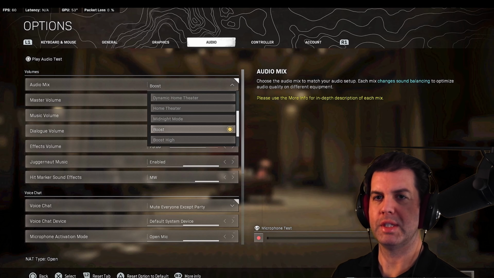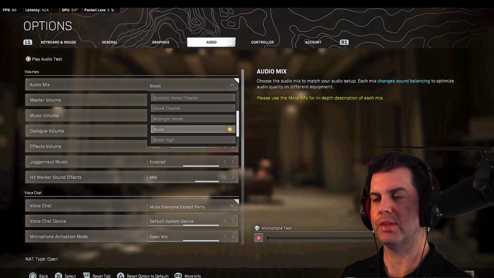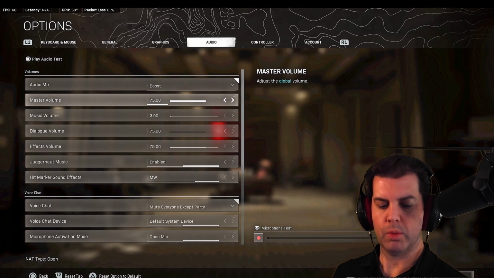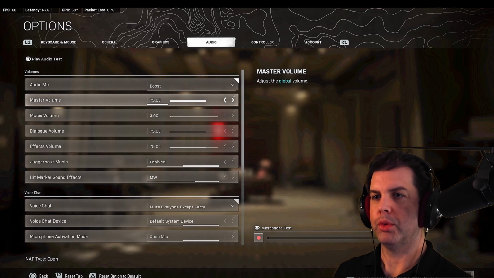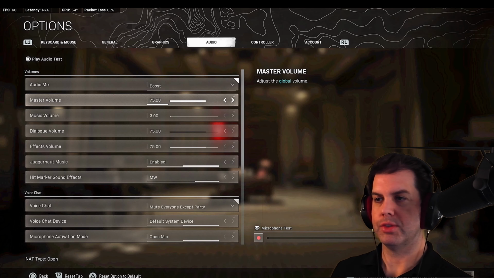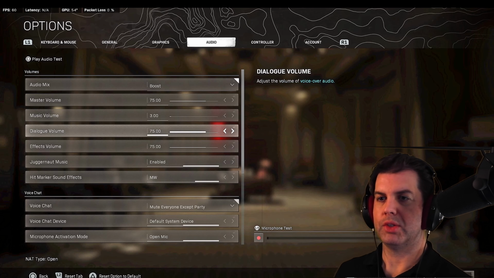I'm not going to go into all the details. I thought about testing and showing you guys how it actually measures and all that. The important part here is just helping you get this game right. Boost is the one you want. After you're on boost, the rest of this is pretty subjective. I keep my master volume at 75. That's because of other applications and things that I run that I want to mix my sound a certain way. You mix it however you want.